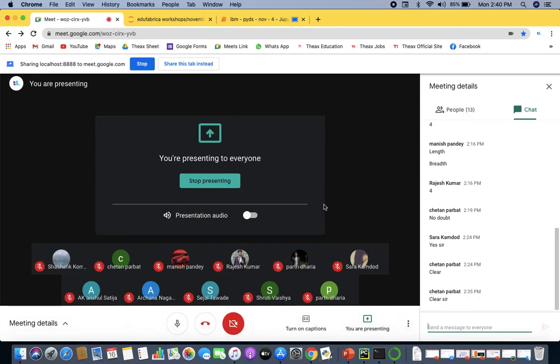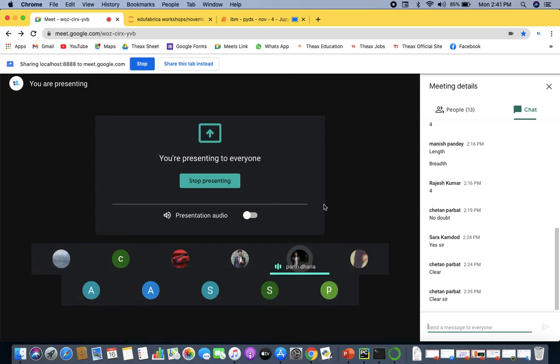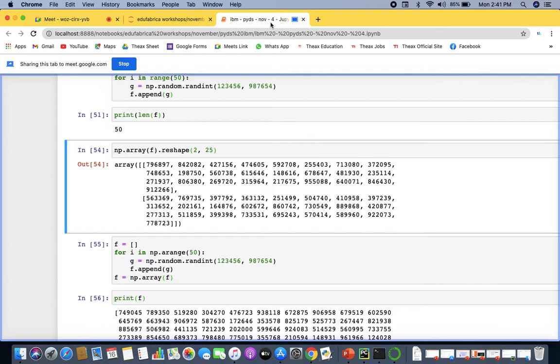Yeah, let's listen. It's from Parth. Parth, say what is reshape? Sir, in reshape, we can change the size of the matrix. Yeah, correct. So you can change the size of the matrix from there, right?